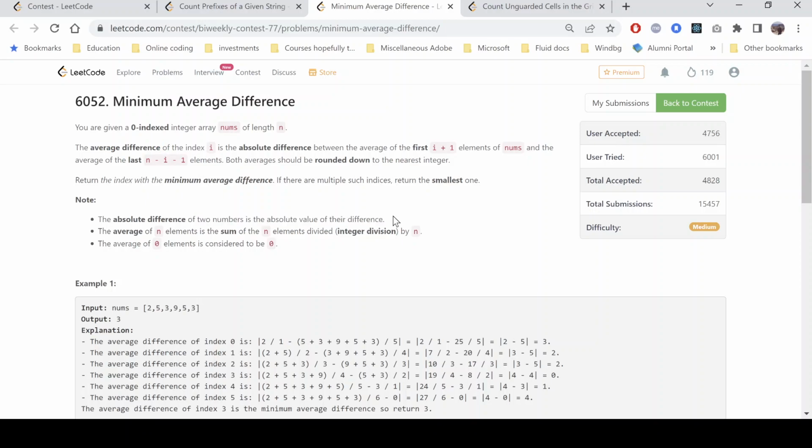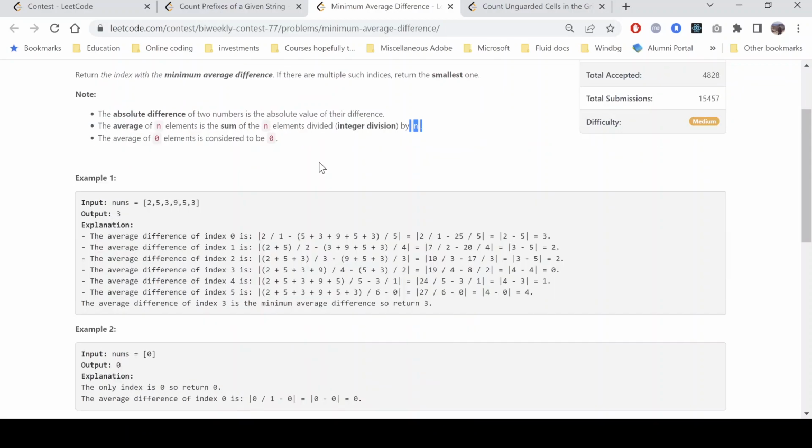For example, if we do 3 minus 5, the difference comes out to be minus 2, but the absolute value will be 2. We'll ignore the negative sign here. And the average of n elements is the sum of n elements divided by the number of elements. That's the definition of average, and the average of zero elements is considered to be zero.